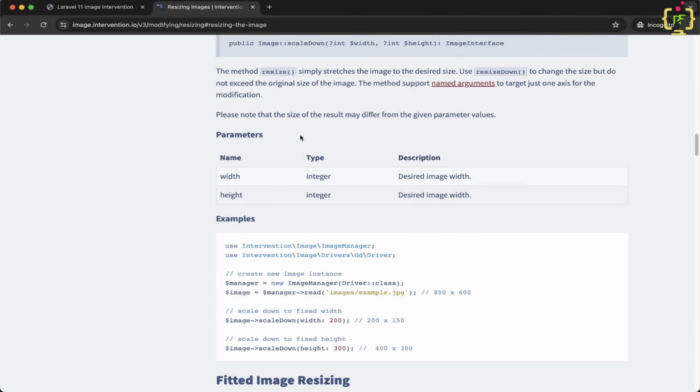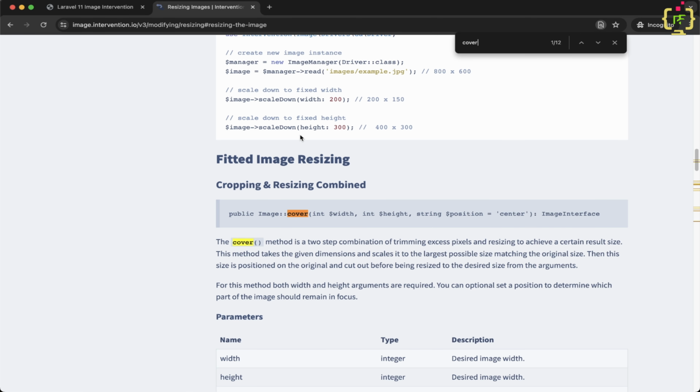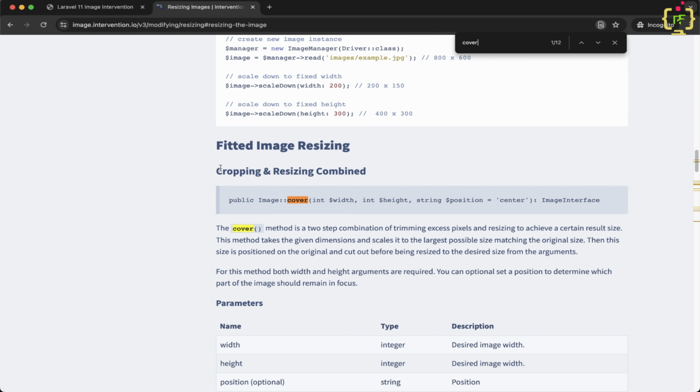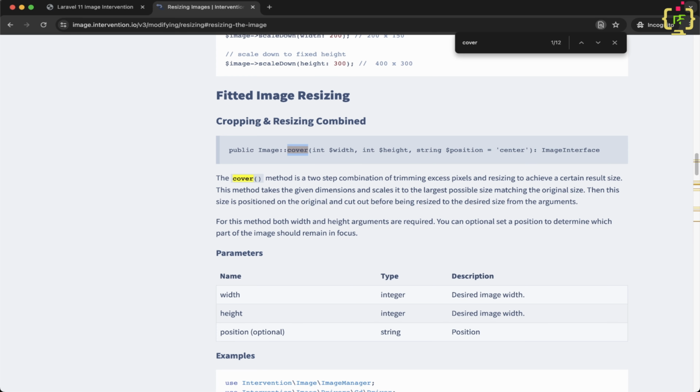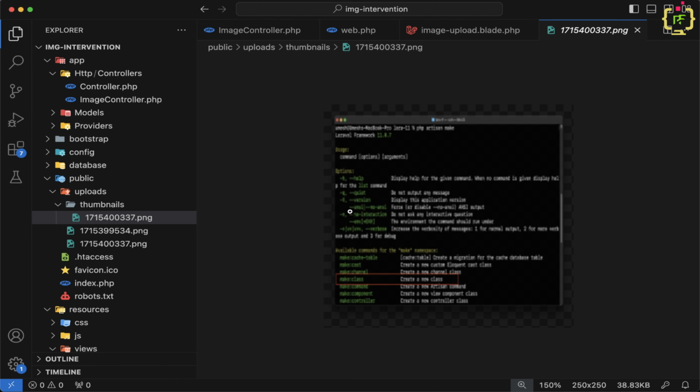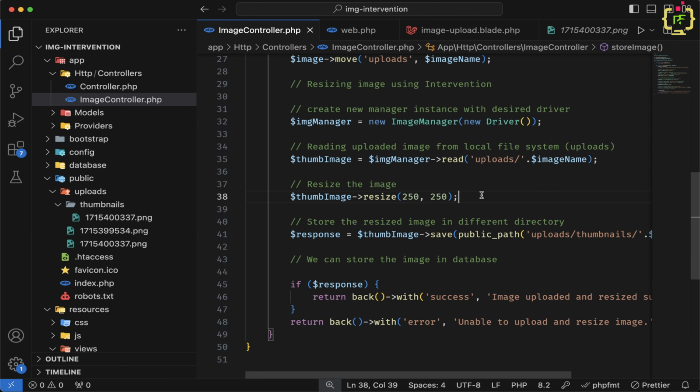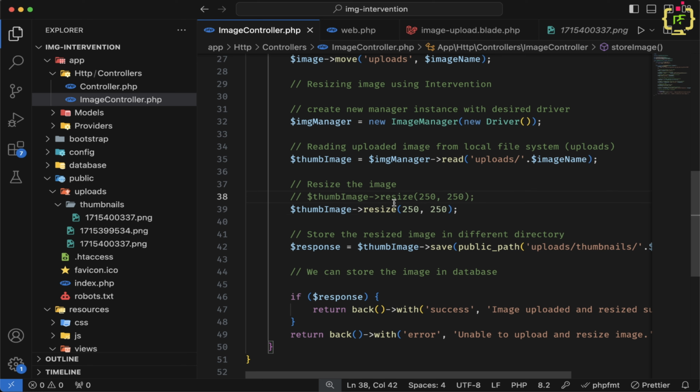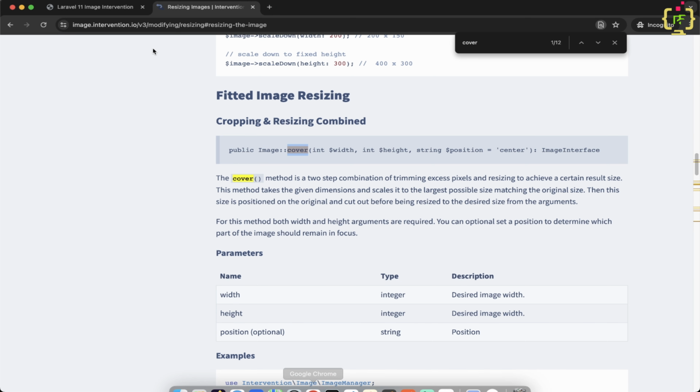It provides a cover function. If you search for cover, then we can see this will crop and resize. So currently we resized the image only, but if you want to crop and resize together, then we can use this cover function. Alright, so let's check that. Inside this image controller, instead of resize I will be using cover. Alright, let's come back to the browser again.